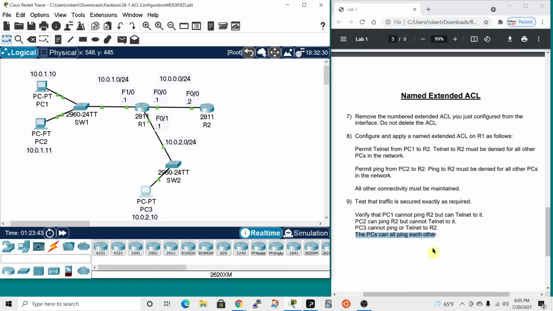And that's the end of it. So that's the end of that lab. That was number 19, ACL configuration from the Flackbox free download. And we'll see you in the next video.